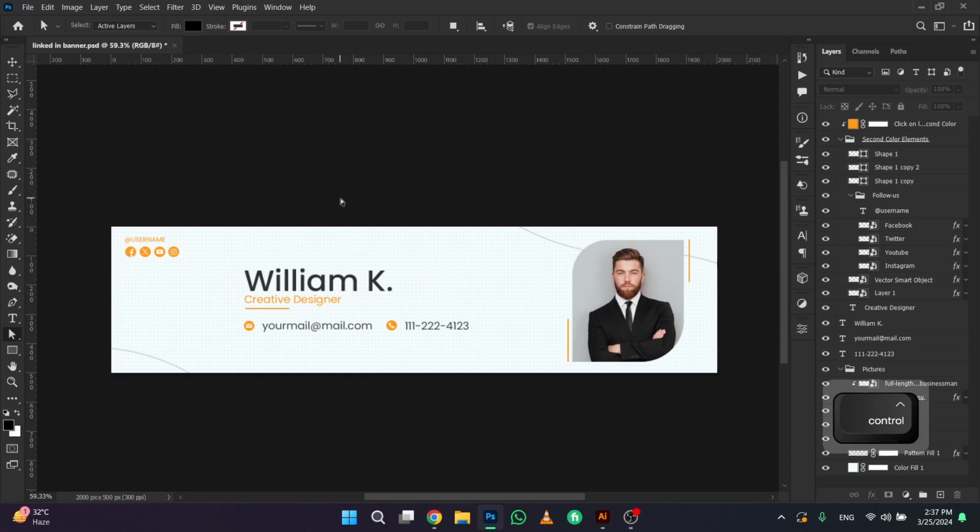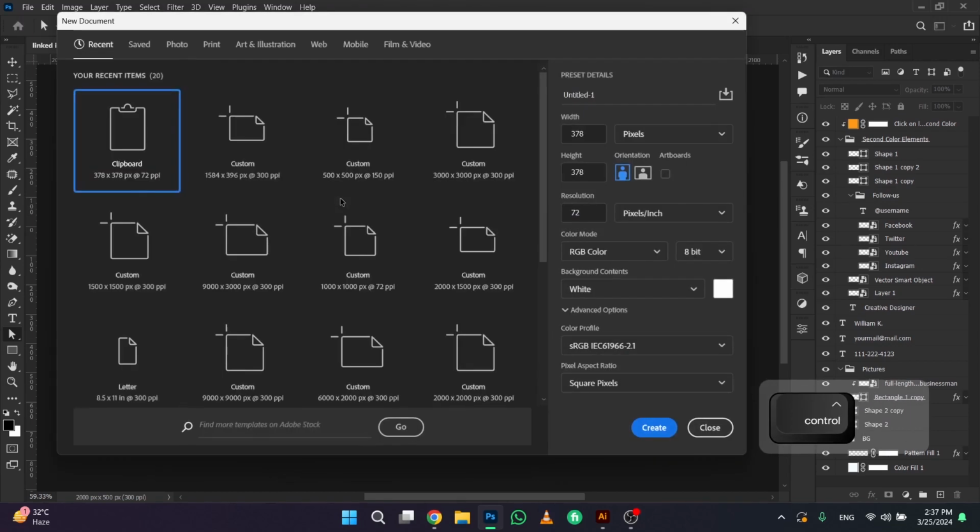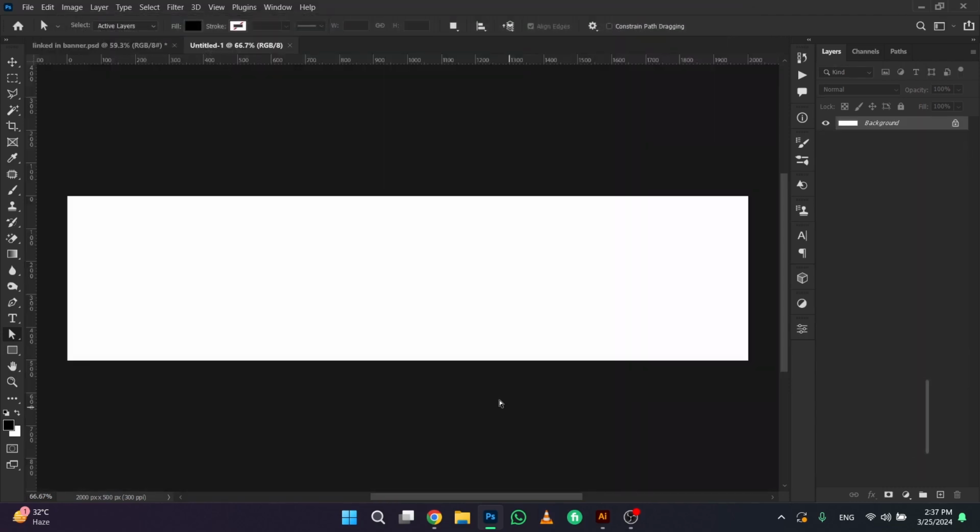First of all, you have to press Ctrl plus N. You will be able to see the keys here while I work on it. So for the LinkedIn banner, the width should be 2000 at least, and the height will be 500 pixels. For the resolution, you can keep it 300 pixels, 300 dpi, and create.